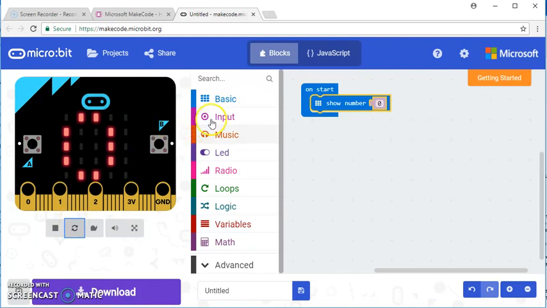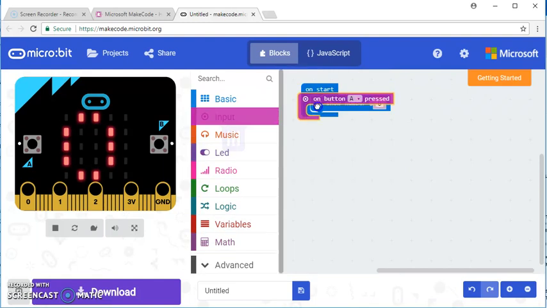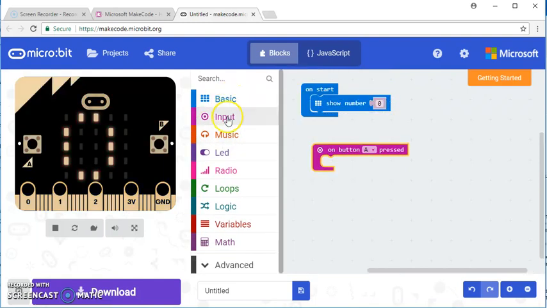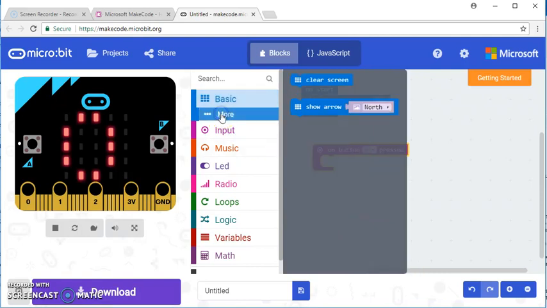The next thing we're going to do is look at input. If we go into input, we have on button A pressed, and I can drag that across. Now if we look down through the various blocks, we have the basic one here, and in there we've got show number, show LEDs, show icons, and show string, which we'll look at later on. There's also a more button here, and that just allows us to do some other things like clear the screen and do various things like that.